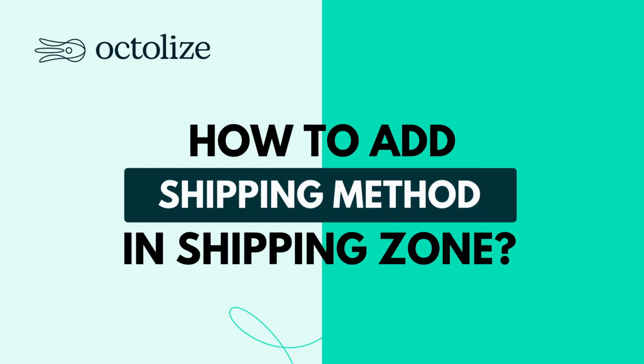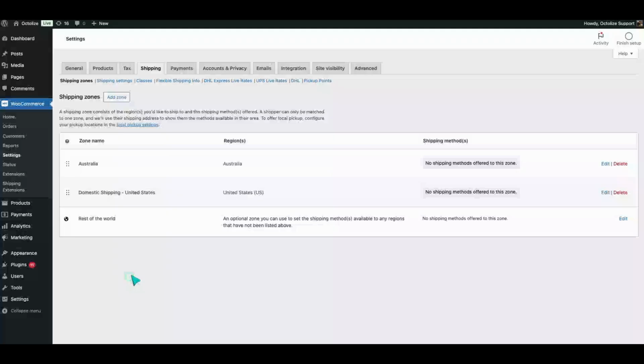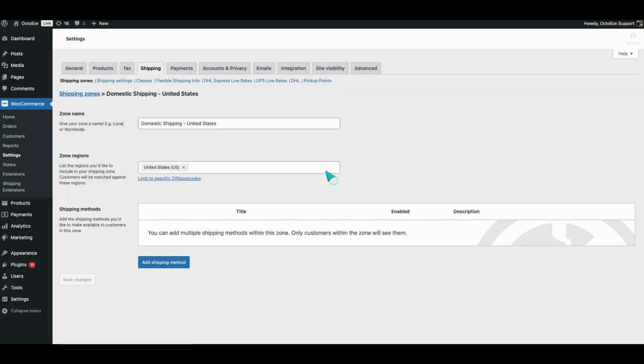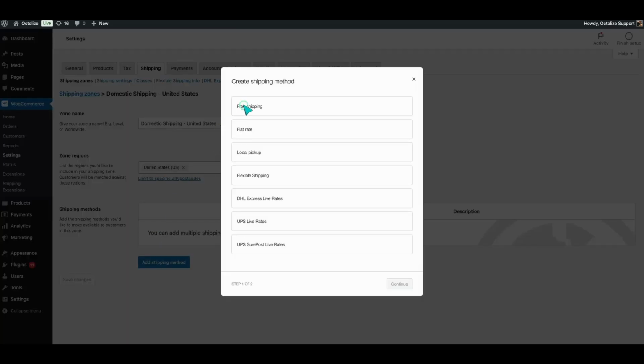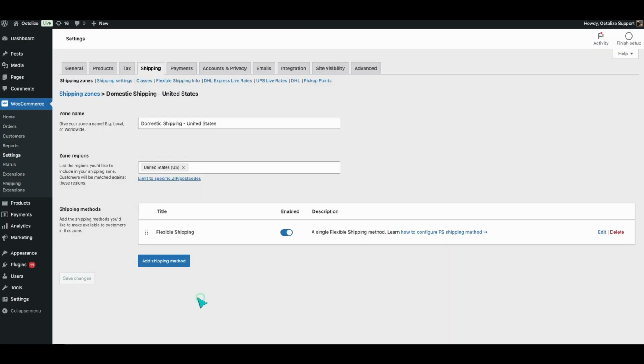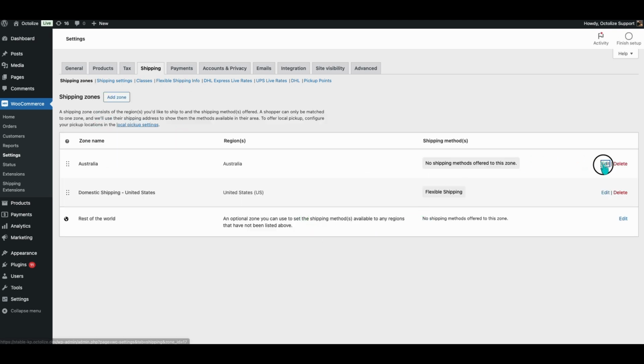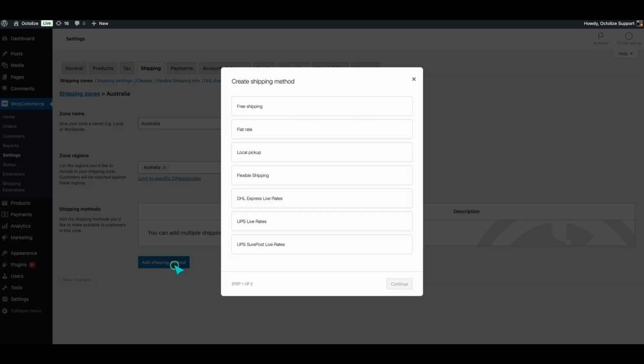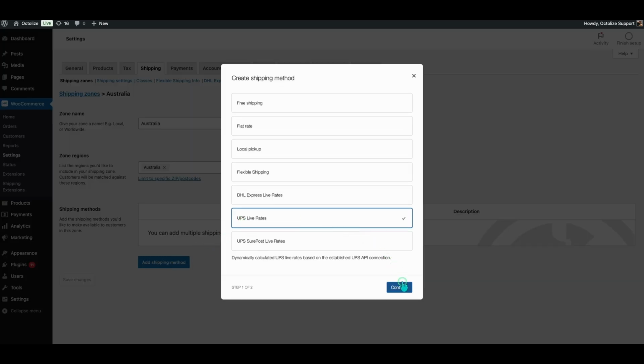How to add a shipping method in a shipping zone. Once you've created the zone, it's time to add shipping methods. To do this, follow these steps. Enter the created shipping zone. Click Add Shipping Method. Choose from the available options: free shipping, flat rate, local pickup, or use our plugin, for example, flexible shipping or UPS. Configure the method according to your needs. You can add any number of shipping methods to a single zone.